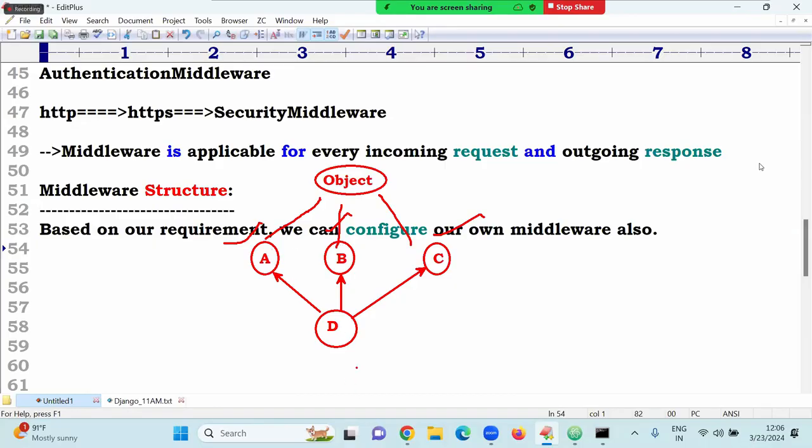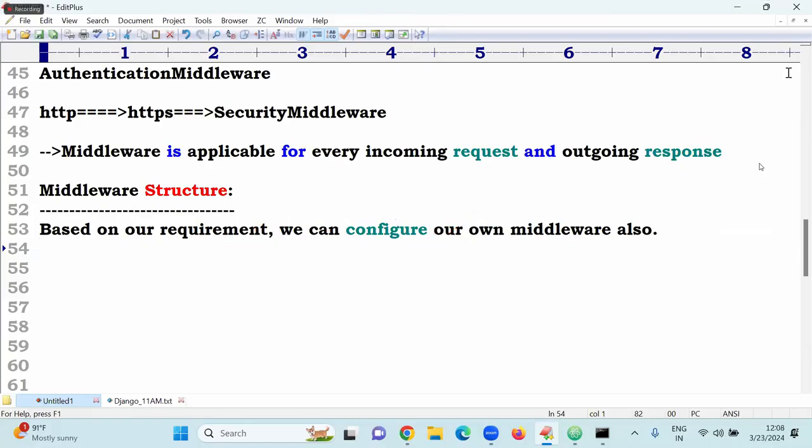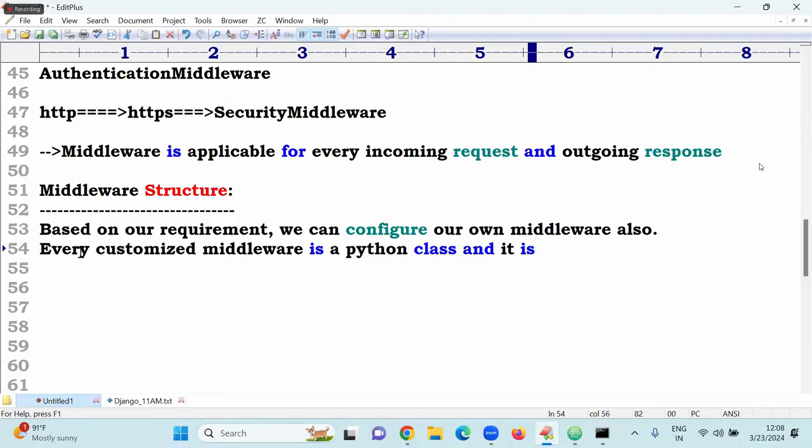Same here with middleware also. If we create a child class, it automatically becomes multi-level. Every customized middleware is a Python class, and by default it is the child class of which class? Object.